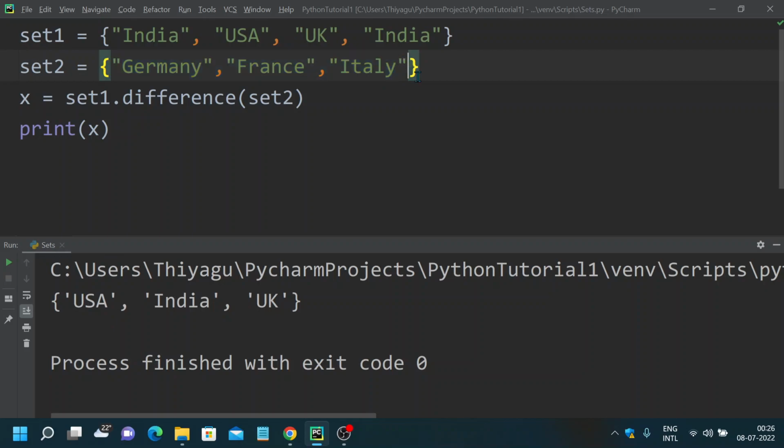In case UK is present here, it will ignore UK. So it will have set 1 as the base, and it will return all the unique elements which are present only in set 1 and not present in set 2. So this is how difference works.